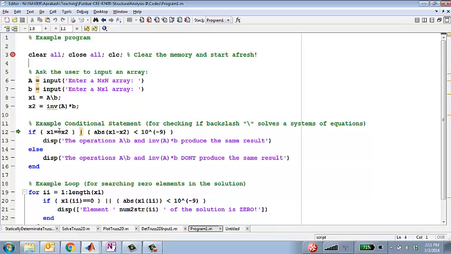If they are not the same, then I want to produce the result that they don't produce the same result. Can anybody tell me what is the other stuff that I have in this conditional statement, Rebecca? Right. So here, there are two conditions that are part of it. X1 is exactly equal to X2, or the absolute value of X2 is really close to zero, but not exactly. Okay, good.